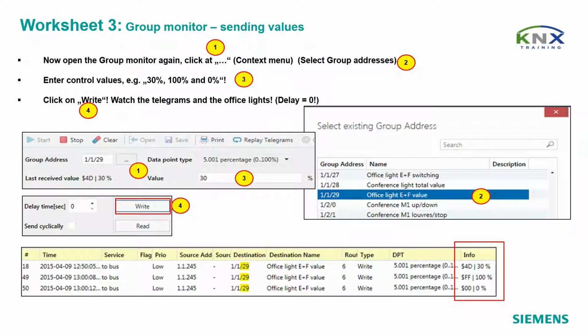Together with the implementation of status messages on the following pages, you will be able to control the functions from the group monitor instead of operating the buttons and have immediate feedback to your action. 1. Open and start the group monitor again. 2. Click at the context menu, 3 dots. Here you can select a proper group address.